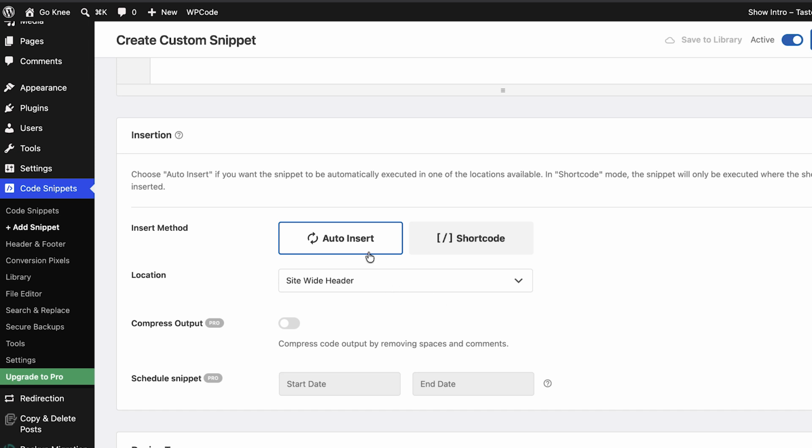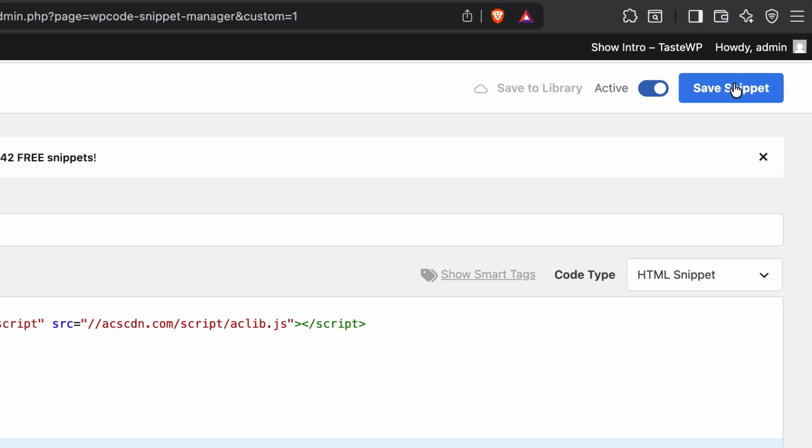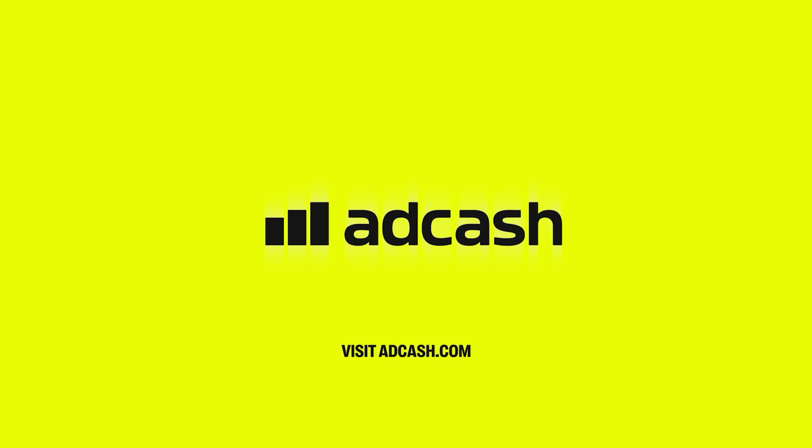Choose Auto Insert, then select Site-Wide Header as the location. This makes sure the script is loaded across your website. Once the snippet is saved, your pop-under zone is integrated into your WordPress website.